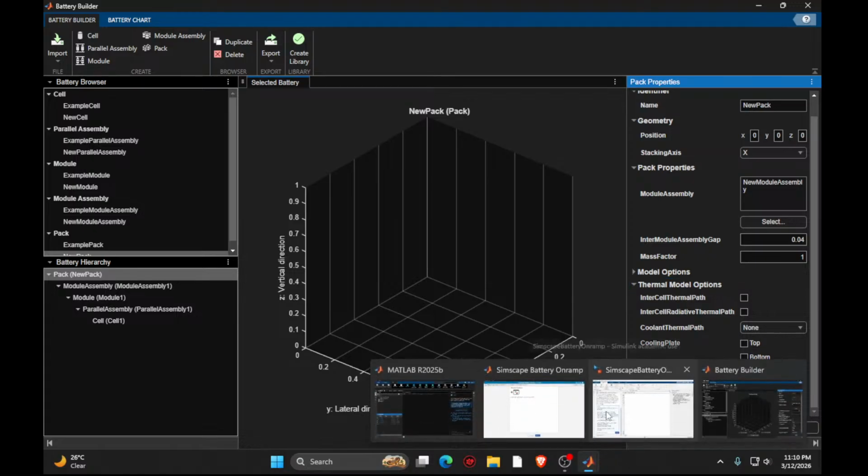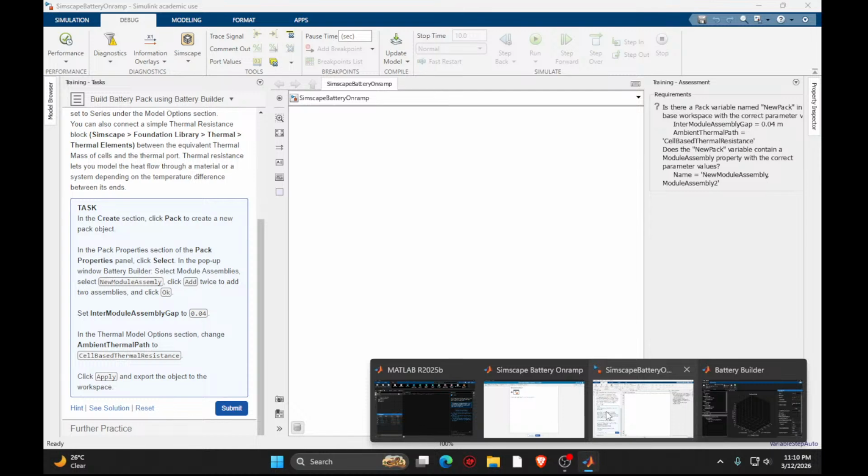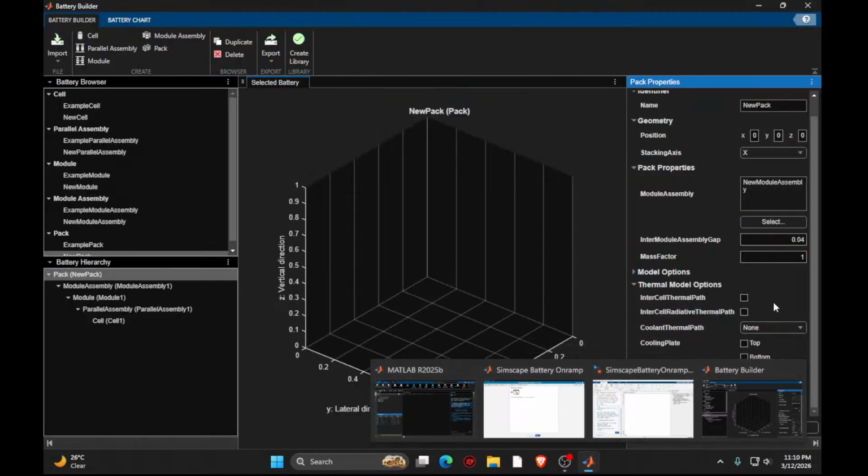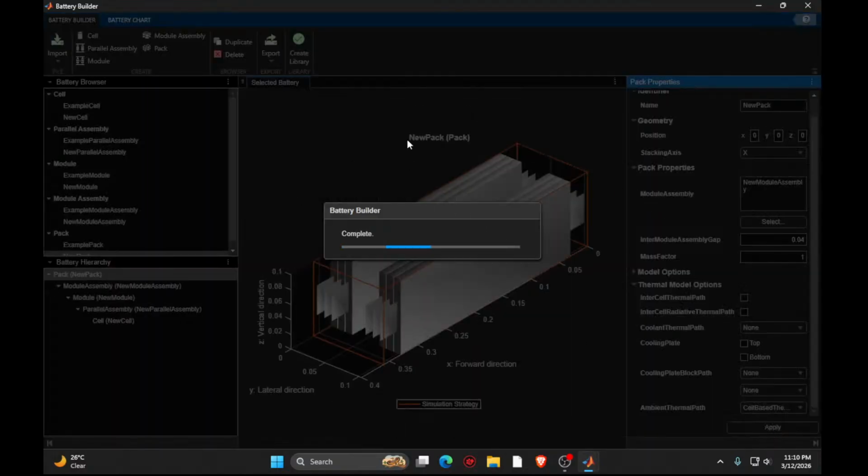Cell based thermal resistance. Then we have to click on apply, and then we have to export this model to the workspace. Okay.